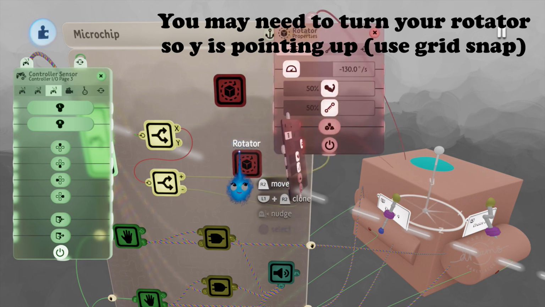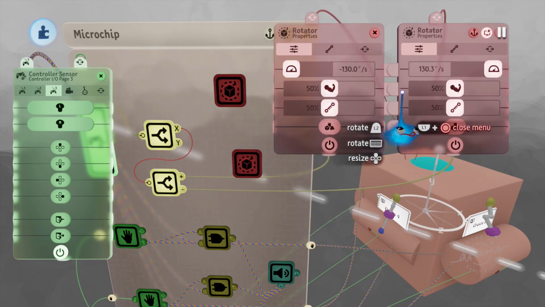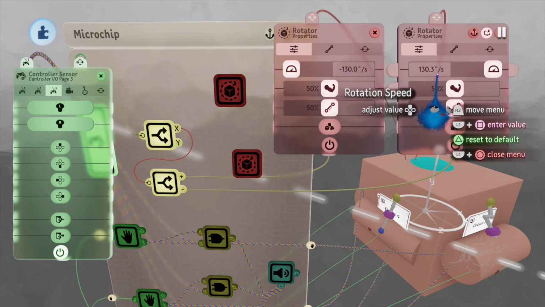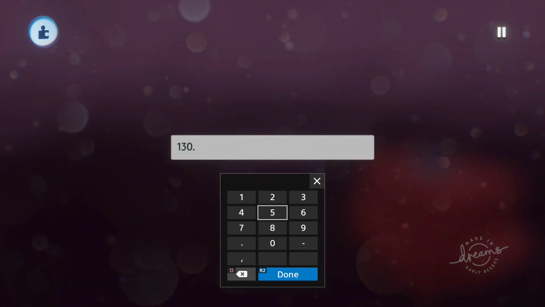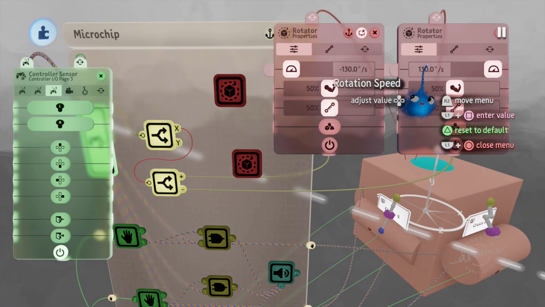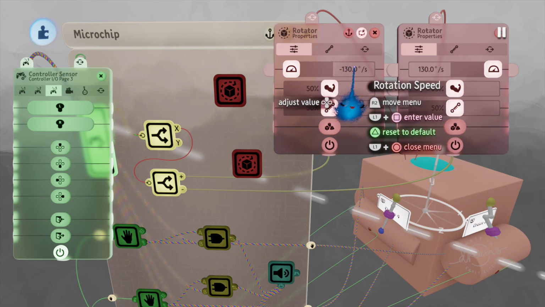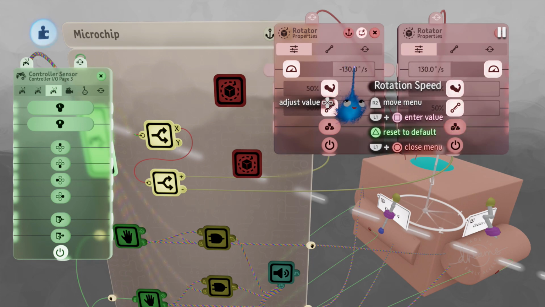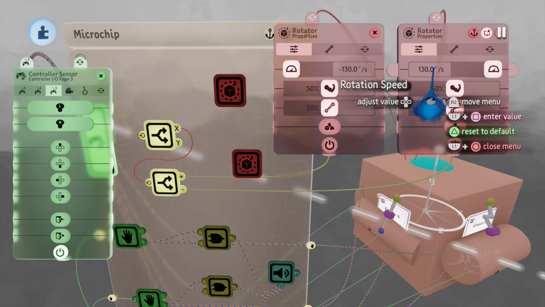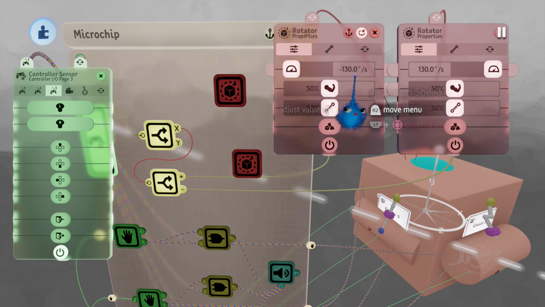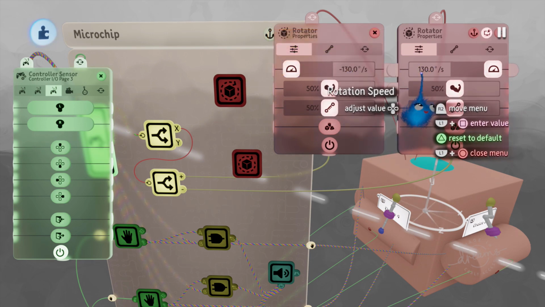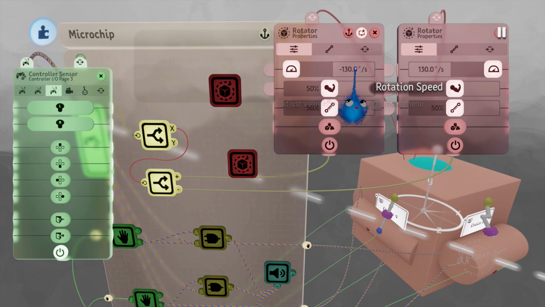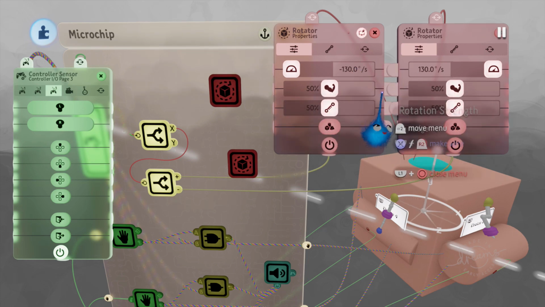So we've got our two rotators. As you can see, one is set at negative 130 and one is set at 130. Actually, let's set it at 130 exactly. There we go. Negative 130 and 130. And these are the two different directions: widdershins and clockwise. You have one at negative and one at positive, so it will rotate in different directions. So when you press the left button, it will go one way or the other way. And that's how you set up the rotation to be in different directions.